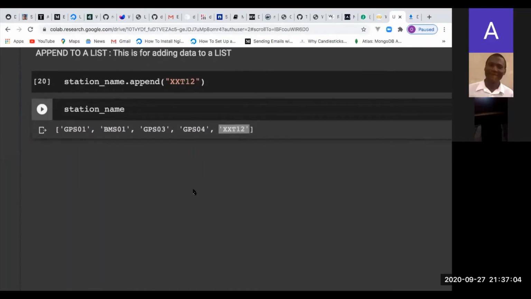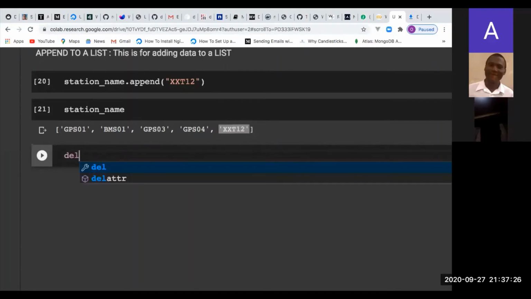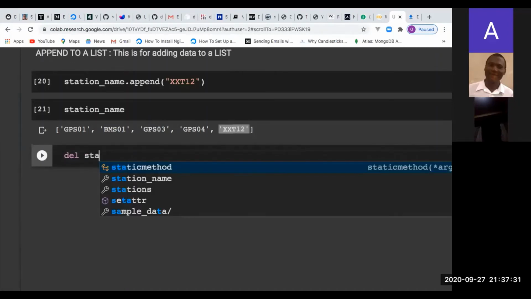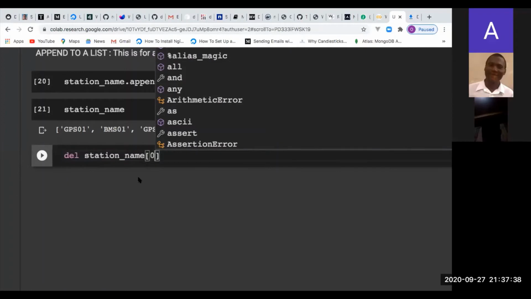I will look at another one. What if you want to delete an element in a list? There's another method for that. In fact, this delete command can be used to delete anything in Python. Let me just say delete. As you see, it is very dangerous, because if we are not ready to delete, you don't need to call it. So we have station name, and which one do I want to delete? I want to delete the first item.